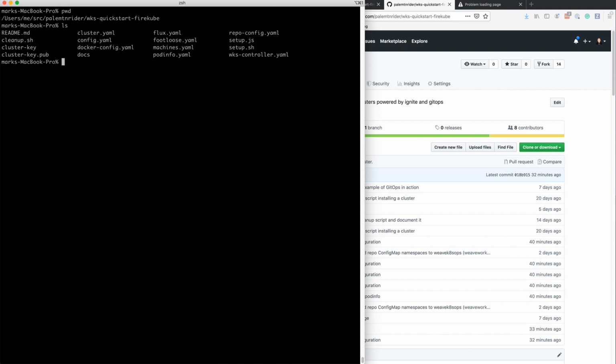So this is just an upstream repository version, and I've added my own workload in here, which is this podinfo YAML file. So all I'm going to do, I already have Git installed and Docker, like I said before, is run setup.sh. What that's going to do is download the tools that it needs in order to get your cluster running.